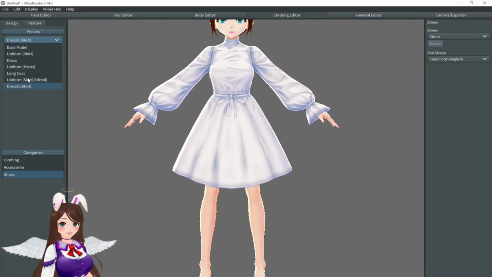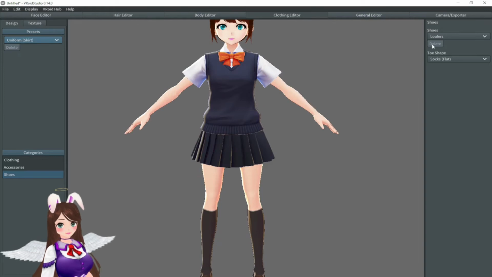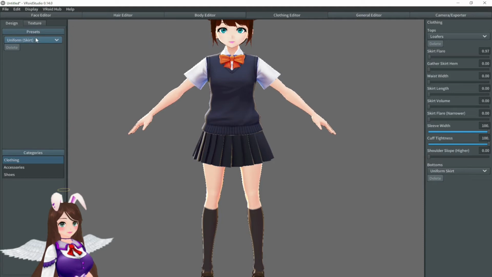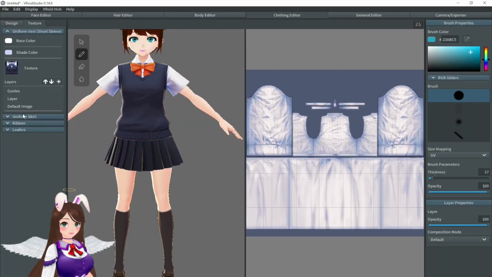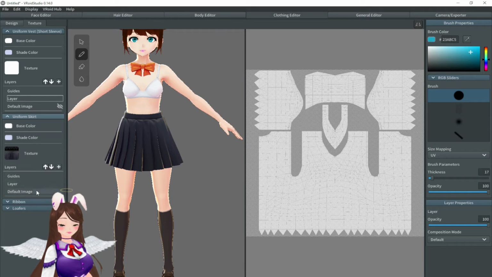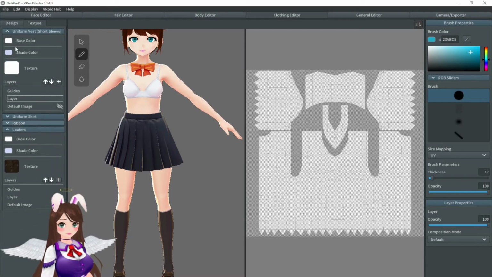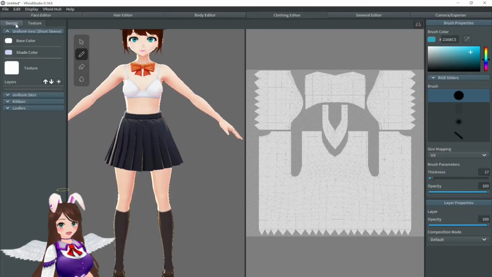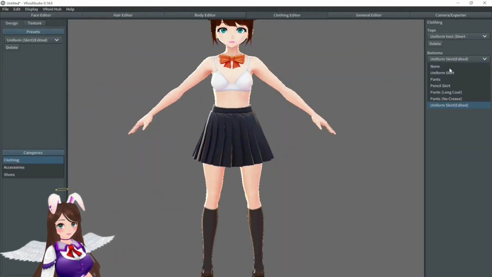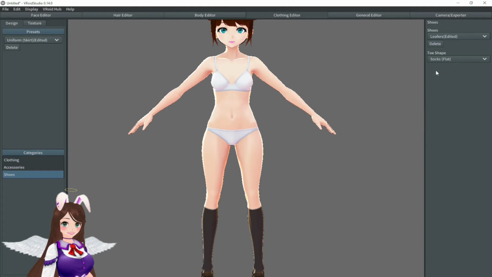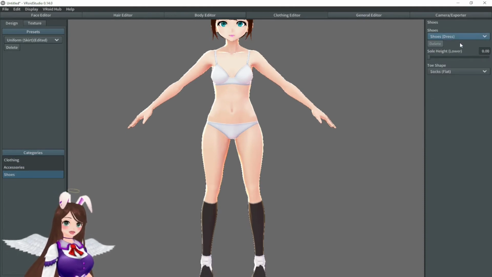So now I'm just going to select an option. And go into the textures because we're going to be putting on the clothes that we downloaded from Booth. Now because the download that we downloaded from Booth is a skin layer, we're going to just hide all of these clothes. And we're also going to want a certain type of shoe for this as well.